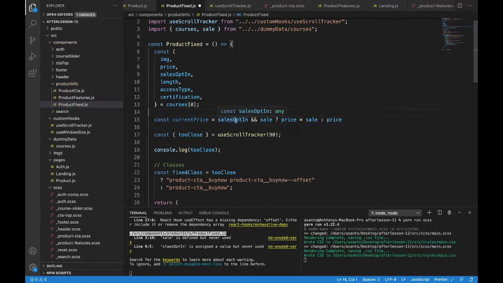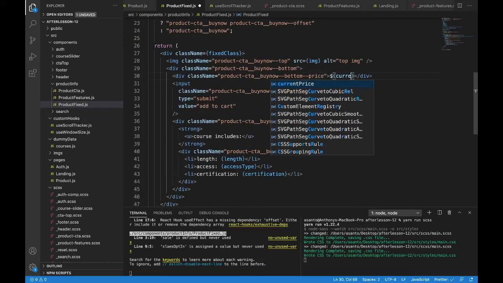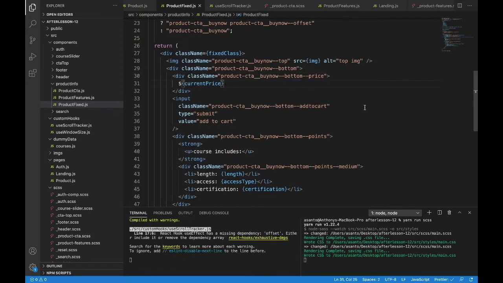So if the sales opt-in is true and the sale is also true, we will have the price times the sale as the current price. If for some reason they aren't opted in or there is no sale, the current price will just equal the price. So let's make that quick change right away. This is now going to be current price. We'll save that.